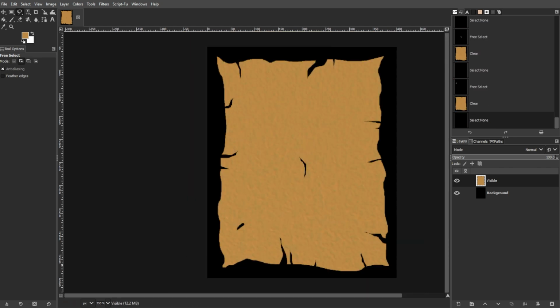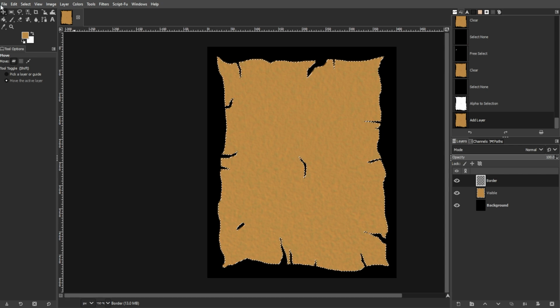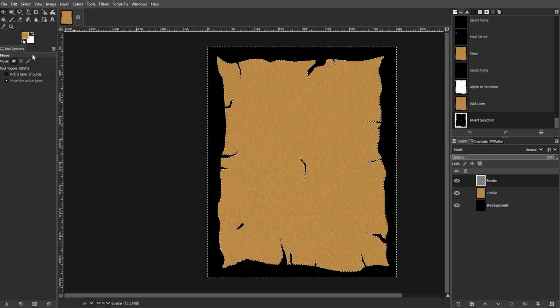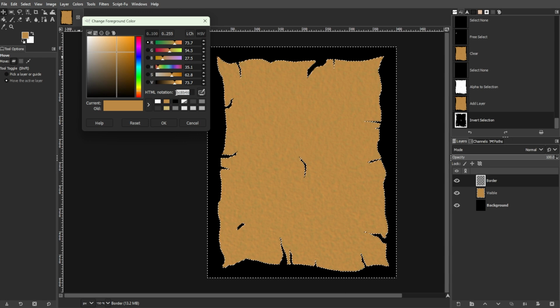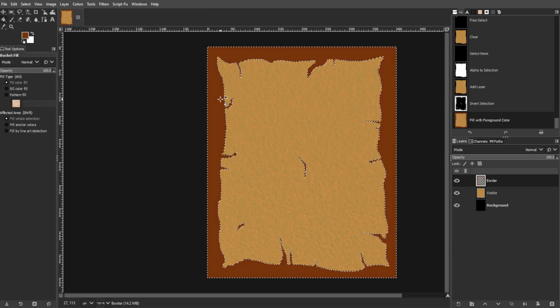Now, to darken the border, right-click the parchment layer and choose Alpha to Selection. Then add a new empty layer. Then invert the selection by going to Select, then Invert. Fill the inverted selection with this color. Then deselect by pressing Shift-Ctrl-A.